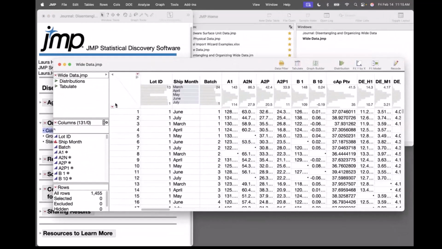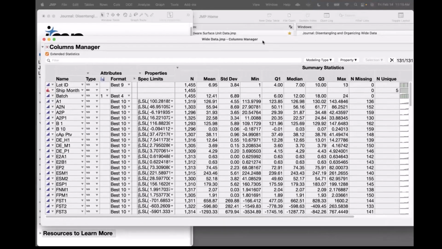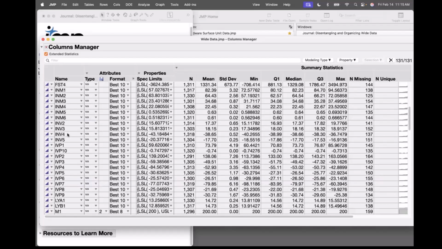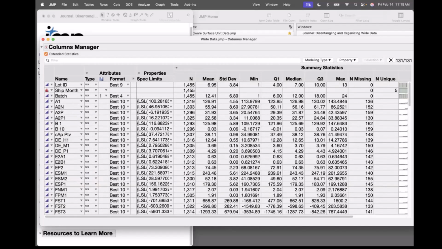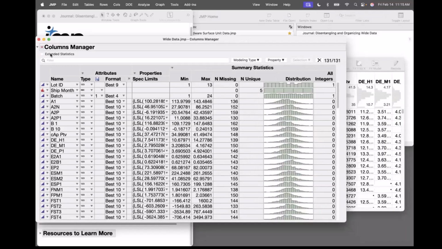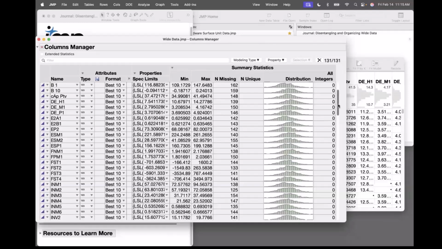If you have JMP 18, there's this little tool here, and it's a shortcut for column manager. You just click it, and column manager just comes right up. It has all of your columns, but it also has statistics and some property columns. I can make this a little smaller if I don't want all those statistics. And then it also has this nice little histogram.